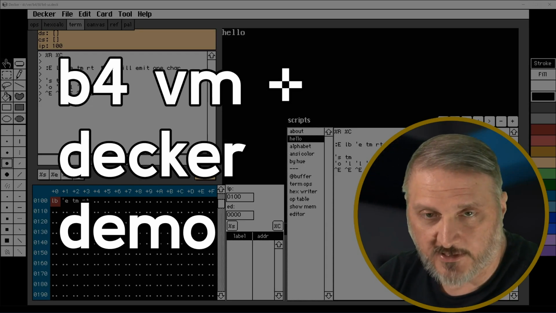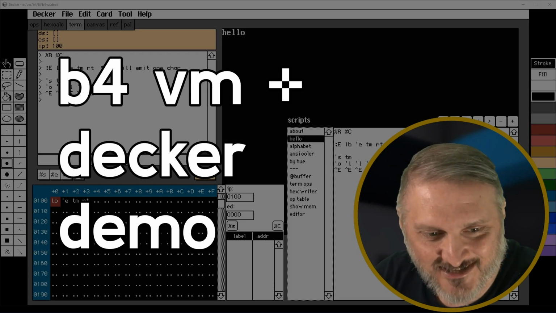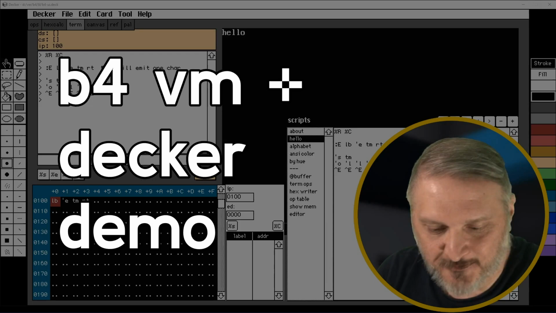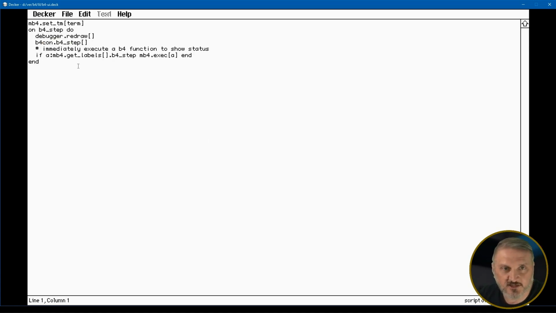I just wanted to give a little demo because when you put the two together, it actually turns into a really nice little development environment for this low-level assembly language. This is the assembly language for the virtual machine. I'm in Decker right now. Decker is like this HyperCard inspired toolkit with its own little programming language called Lil, and here's an example of what Lil looks like.